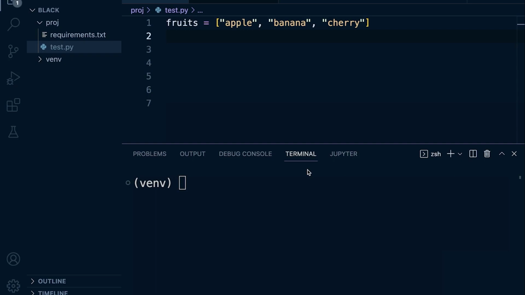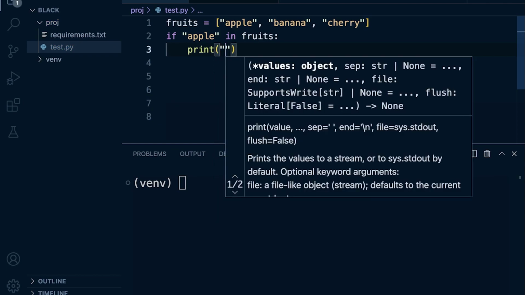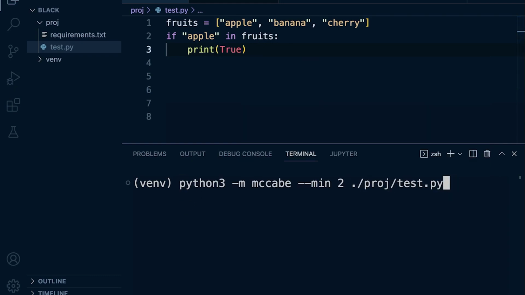So we'll go for a simple example here and we'll see how the complexity number changes based upon the amount of if statements or loops we have. So let's start really simple. Let's go for if apples in fruit. Let's go ahead and print off something. Let's just print true.